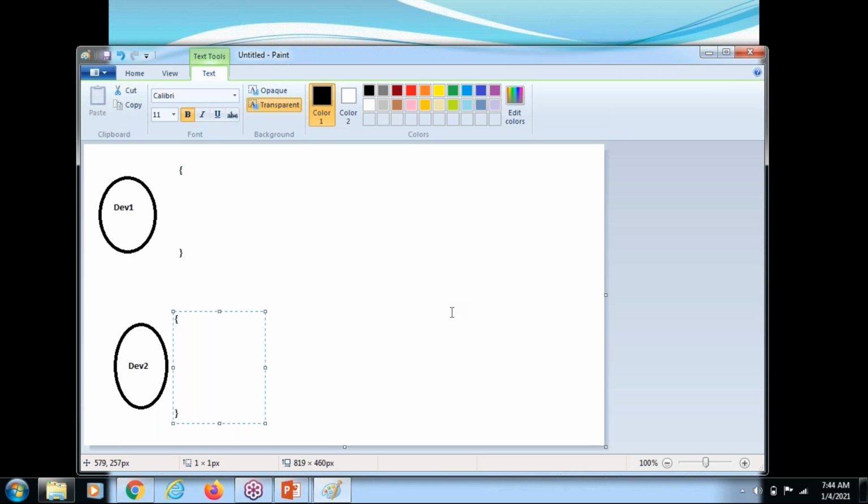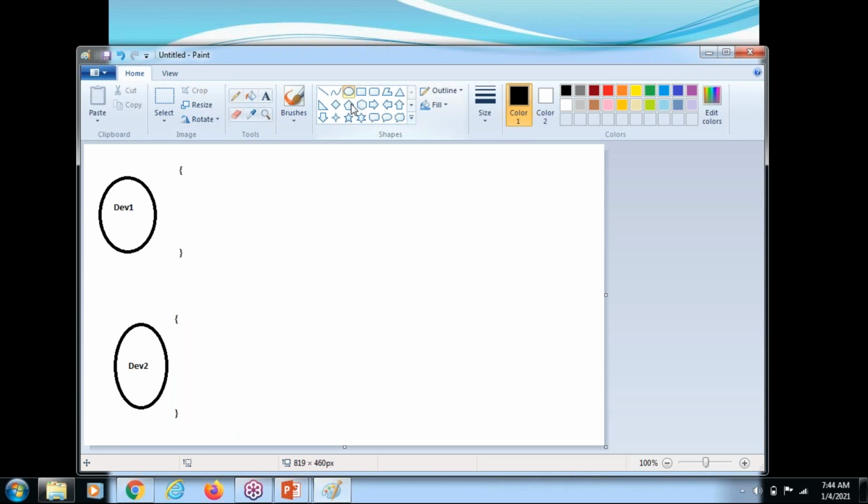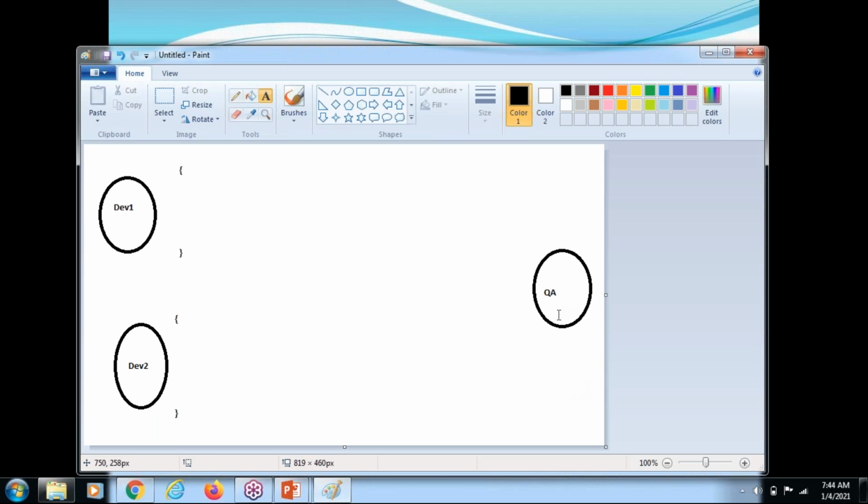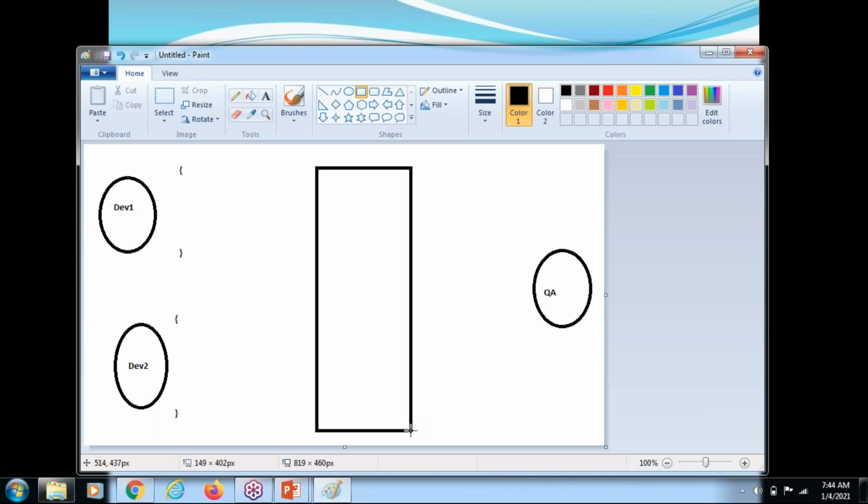Now only one QA guy is there. The QA guy needs to test that application. One QA person will be there. So this QA guy needs to test these two codes. How will we test these two codes? Do you know how we need to test? In between these two guys, there will be a server. Once they write the code, this guy pushes the code to the server, and this guy also pushes the code to the server.